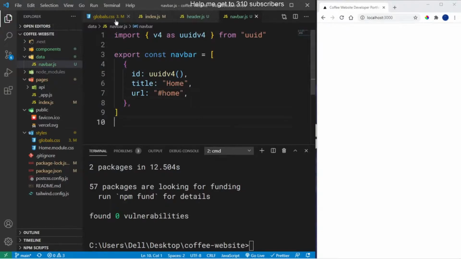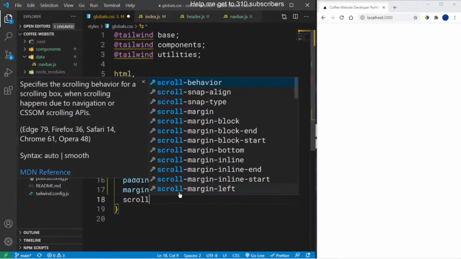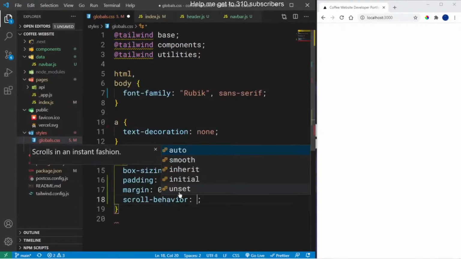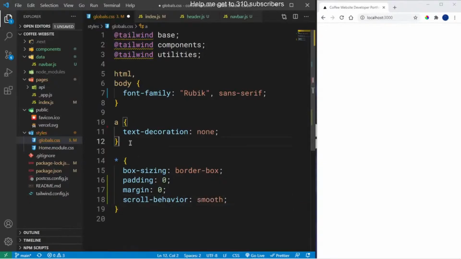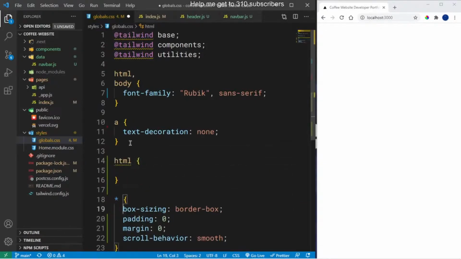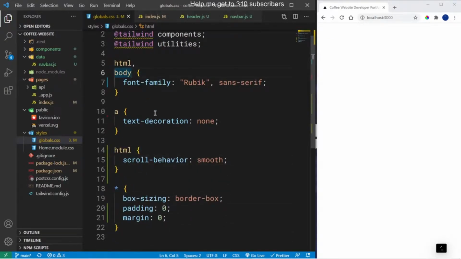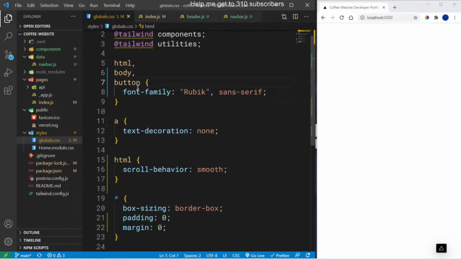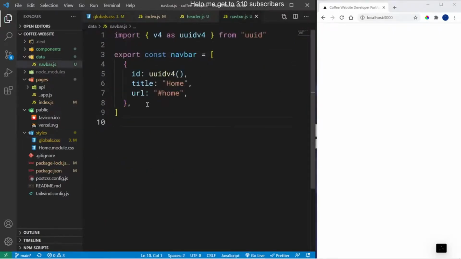Oh, and before I forget, let me add that into my global CSS. Right inside here, I'm going to say scroll-behavior and set this to smooth. I should have set this wrong. This should be on the HTML. So move this just right about there. And I should probably specify for the buttons here as well, because buttons don't usually take up the font family from the body. And then once we do that, then we can continue to create our next one.